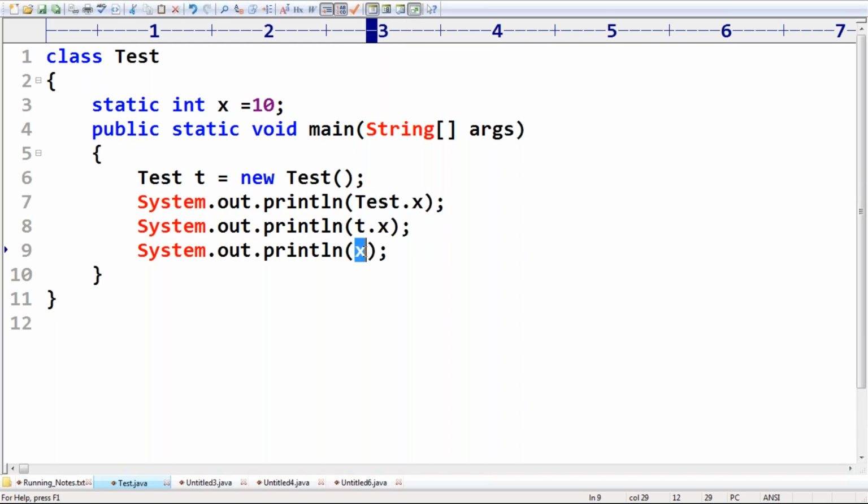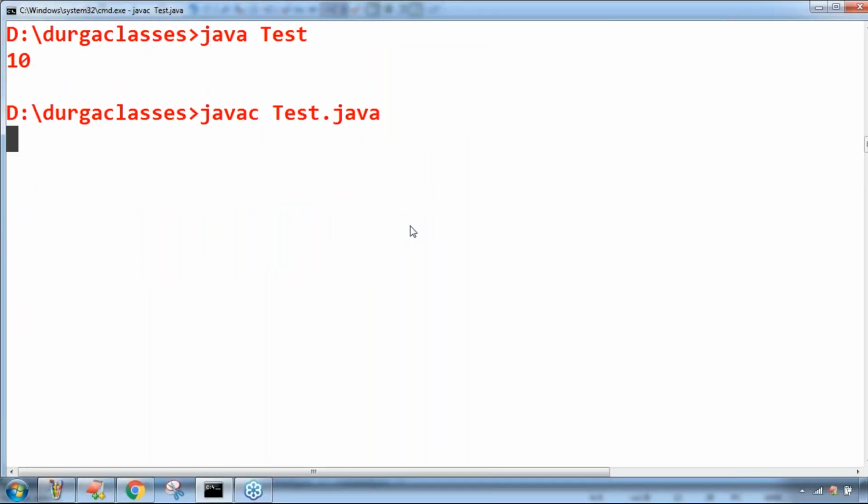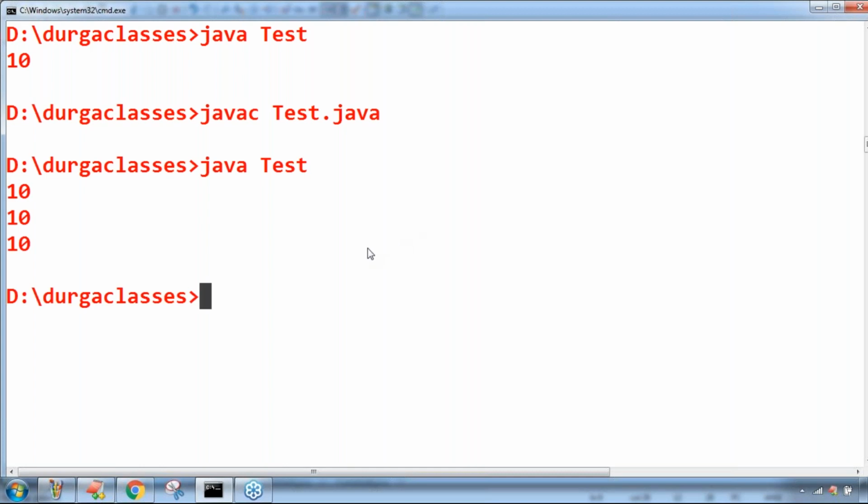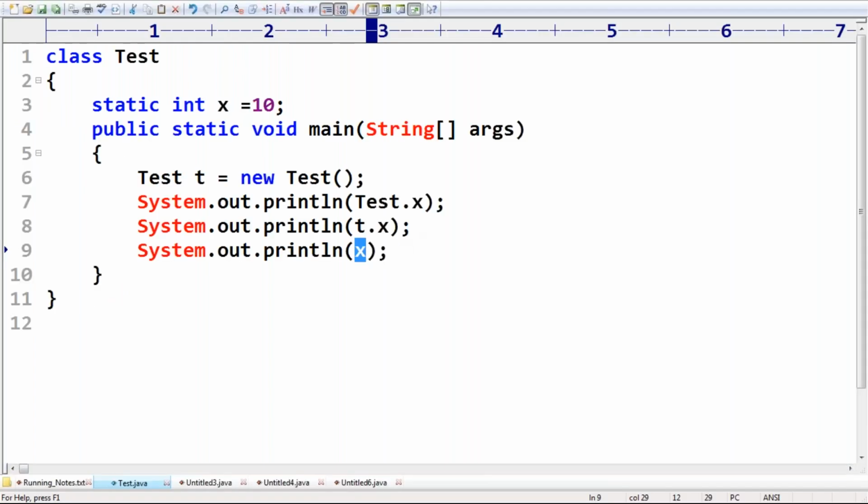Even within the same class you can access directly, no problem at all. Now this is valid. What answer are we going to get? 10. So we can access a static variable by using the object reference also, no problem at all.